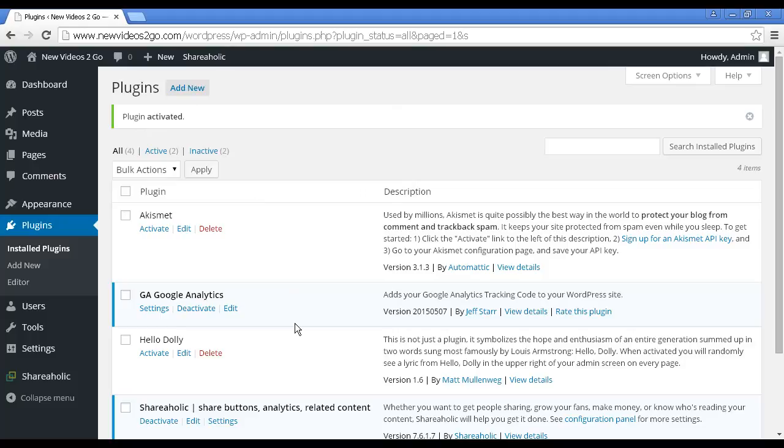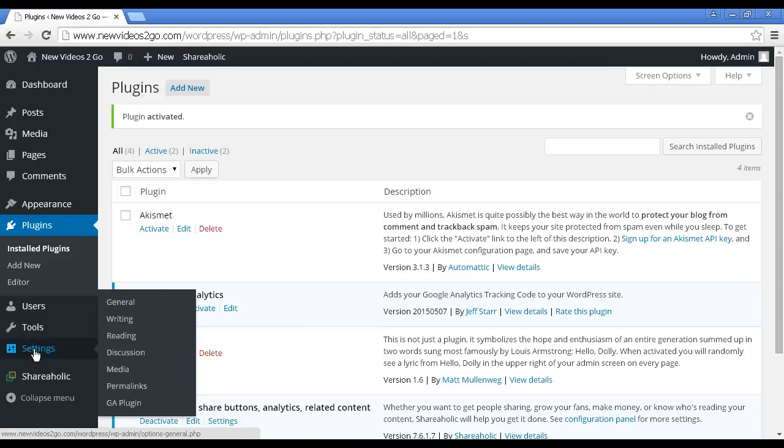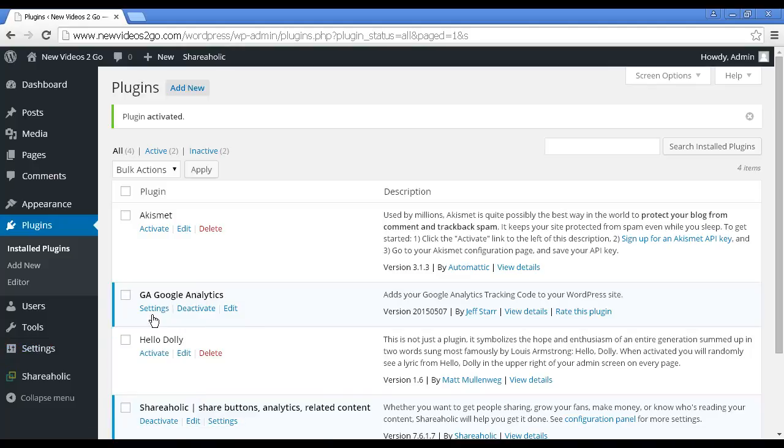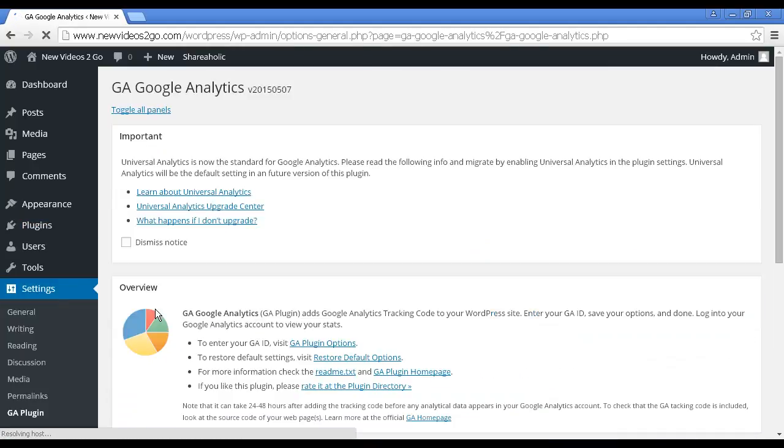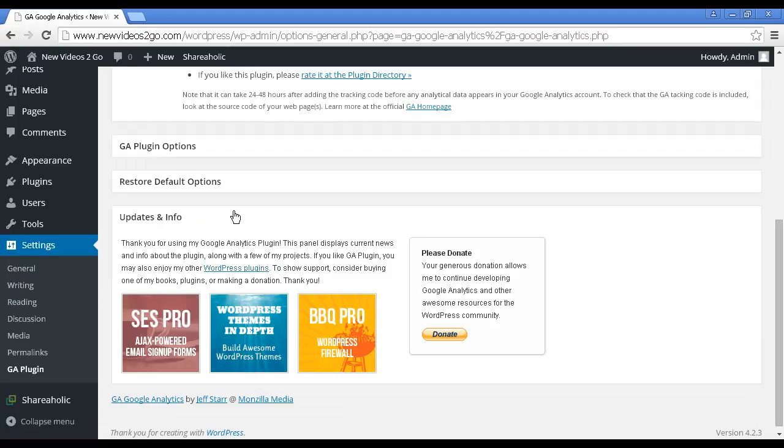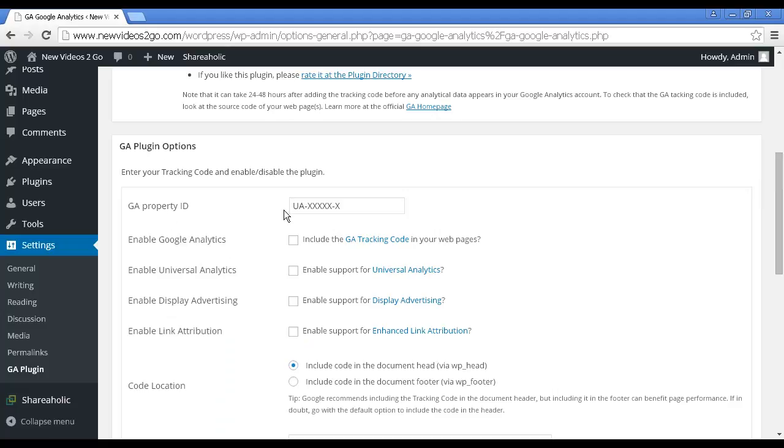Now I need to alter the settings, and I can do that two ways. I can either click on the link here that says settings, or I can come down here to the settings tab, and you can see it's added it down here, GA plugin. Let's just click on that. You can see it's telling you that Universal Analytics is now the standard for Google Analytics, so you'll need to add all the information in. Let's just scroll down and click here on GA plugin options.